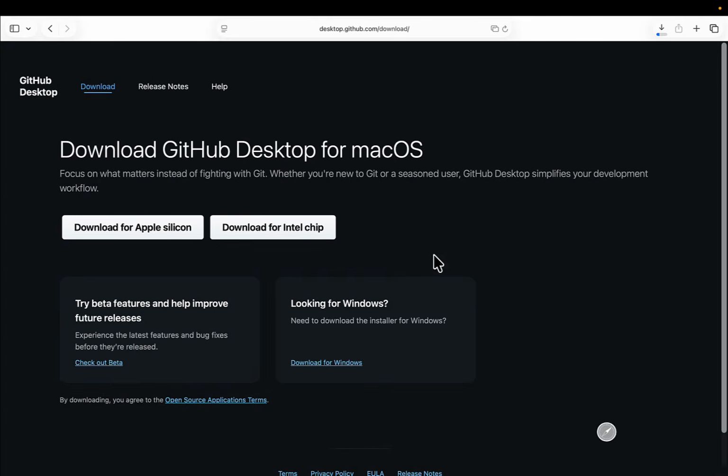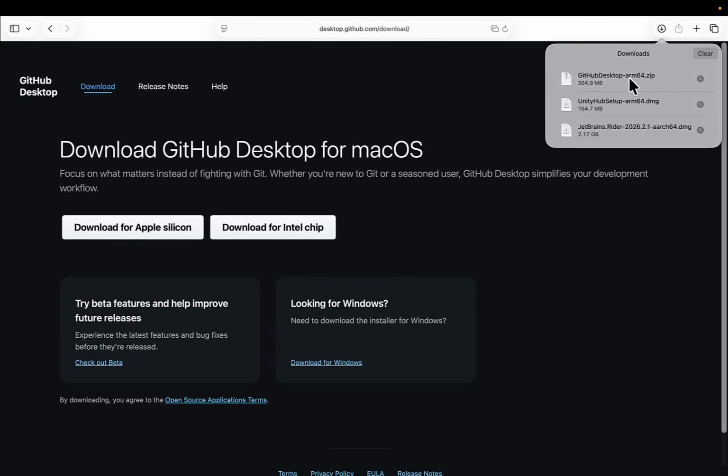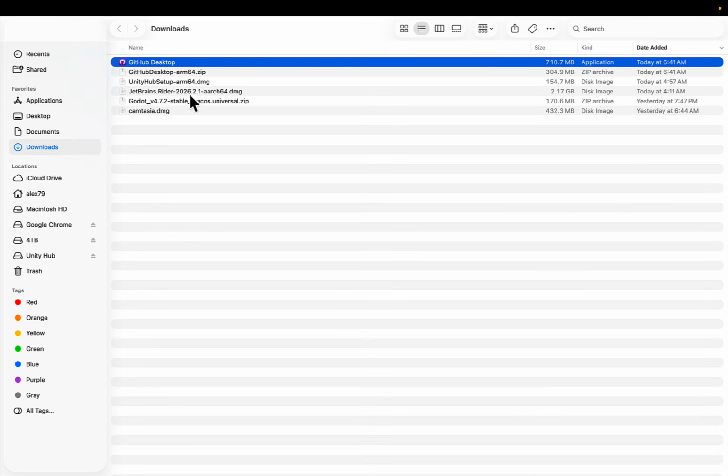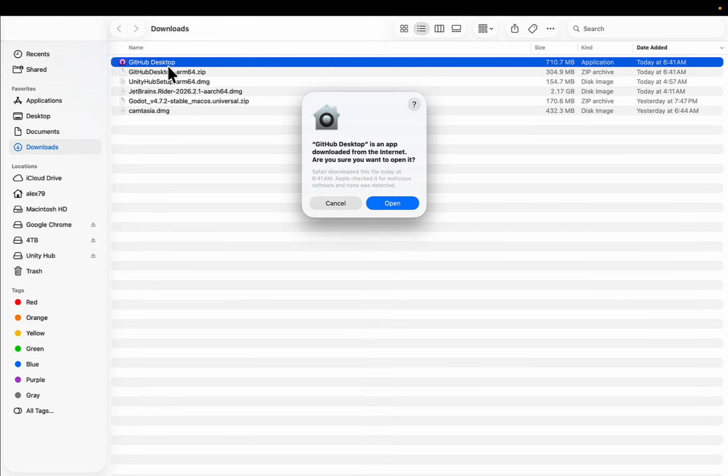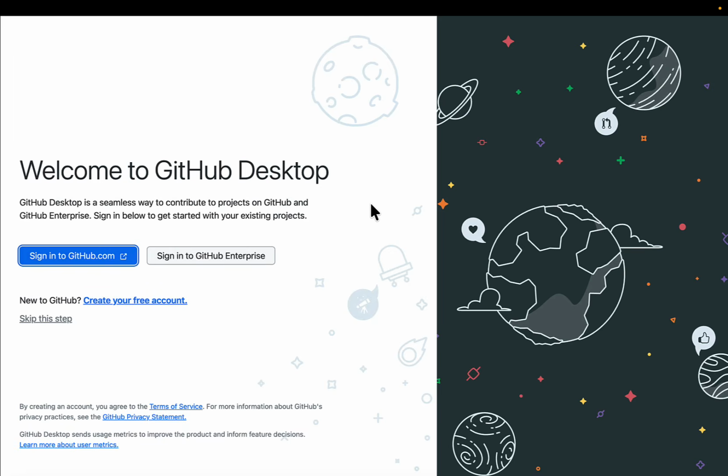Just go through the settings. I'm going to hit allow and wait for that to finish downloading. Go to the download section and unzip it. And you can see here I have the icon. So I'm going to go ahead and double click GitHub Desktop and open that up. It was a pretty easy install for me. It should be roughly the same for you.